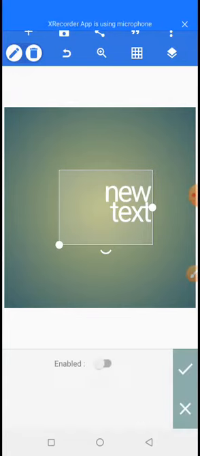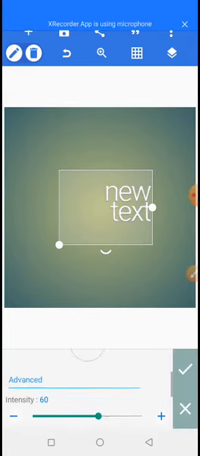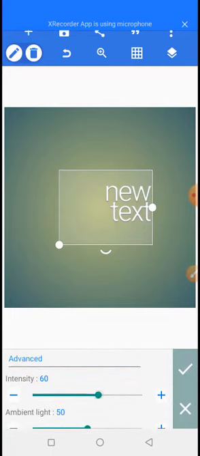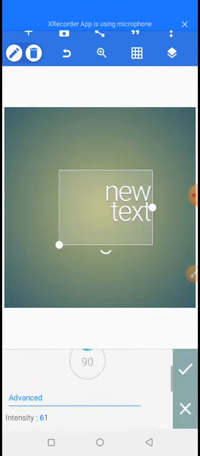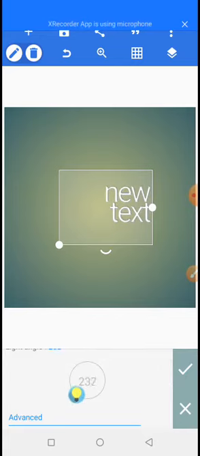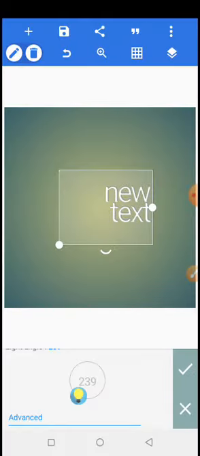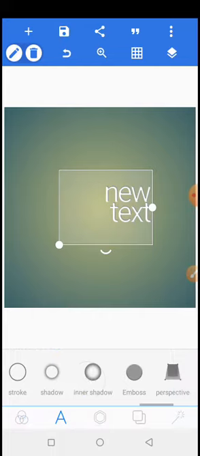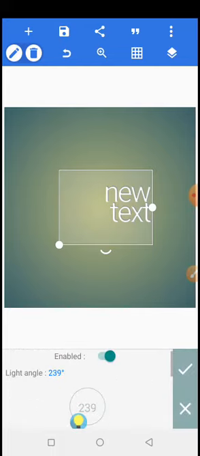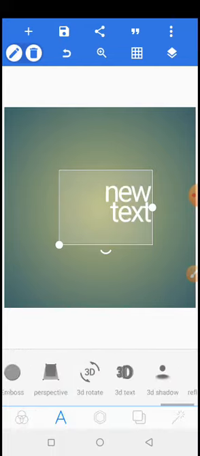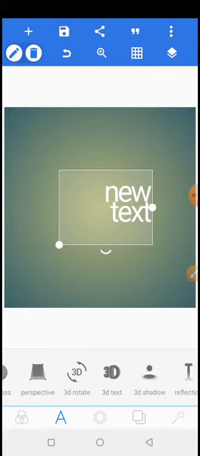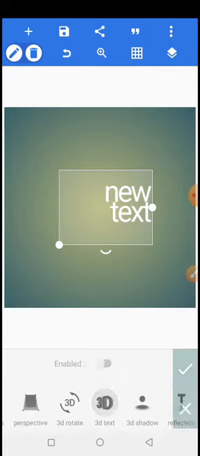Then emboss. You can see this one is to add a little kind of texture to the text. The face of the text is just a kind of big. Then you can see 3D rotate, perspective, 3D text.